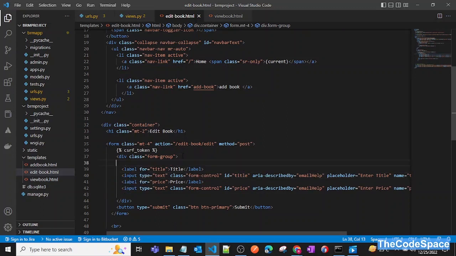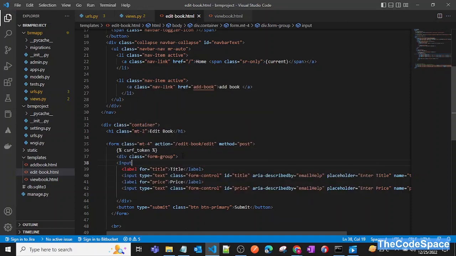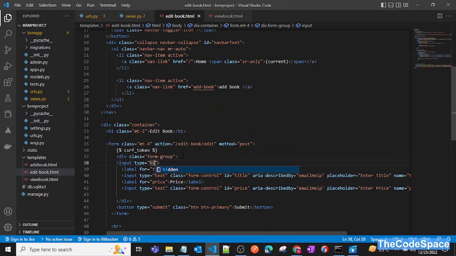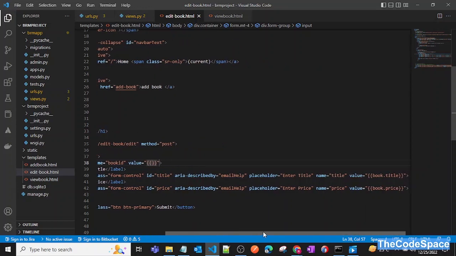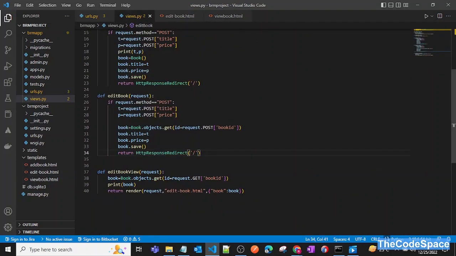So I'll just say input, and here I will say type is equal to hidden, and then I will give the name which we want. So this is book ID, and then the value I want, as you can see here we have given book.title, so now we'll give book.id. So as of now from here, we can get the book ID into our view. So now this will work. Okay, so now we are getting the book, and then we are just saving and returning.